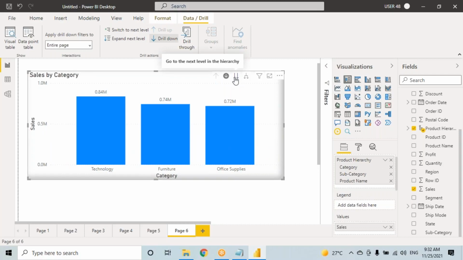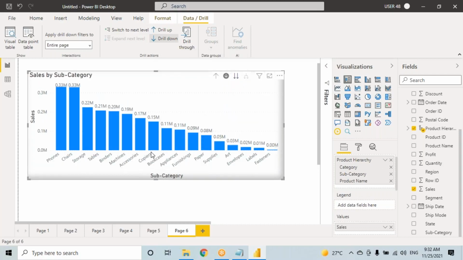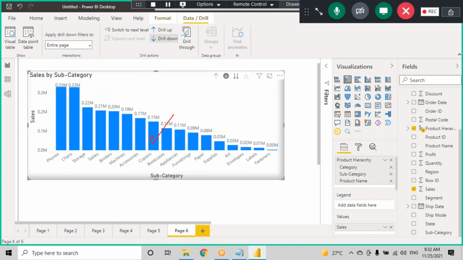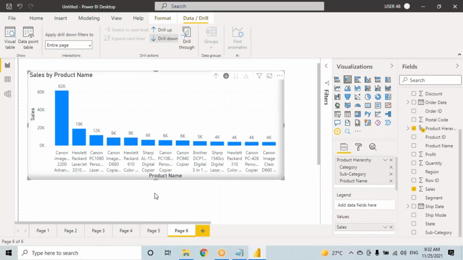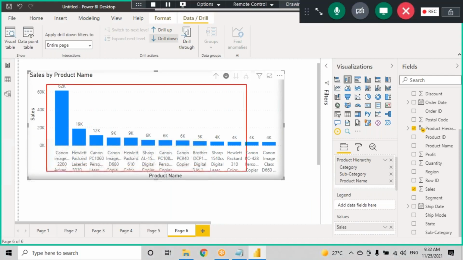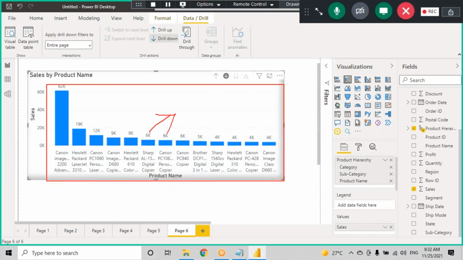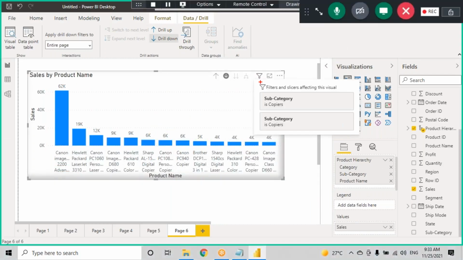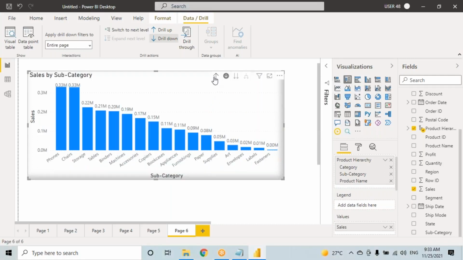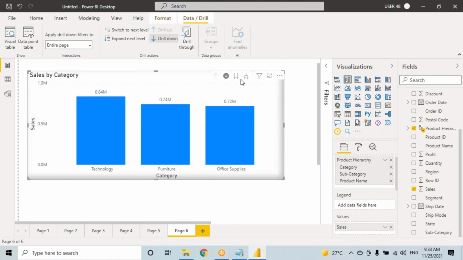First you need to go to the next level. Then you have copiers here. Just click on copiers. This drill down button is already turned on, so just click on copiers. When I click on copiers, related products will show with their corresponding sales values. It is showing how many products this time? Very few products, all related to copiers. When you go here, you have a filter condition called subcategories, copiers. With just a click, we are able to see the data.